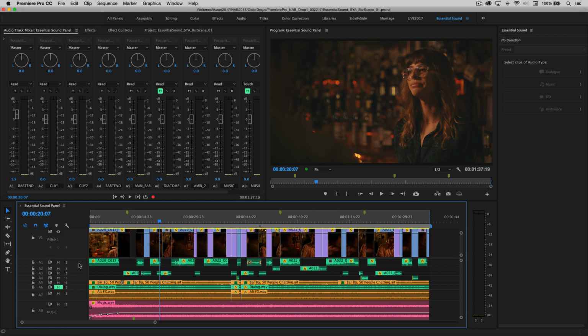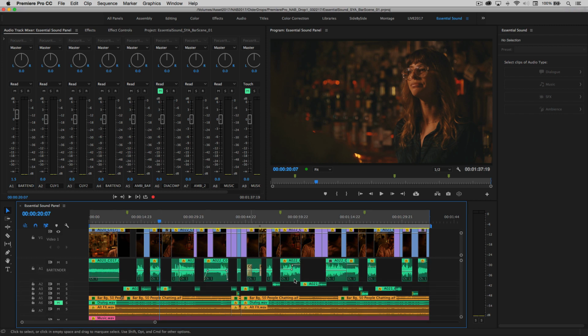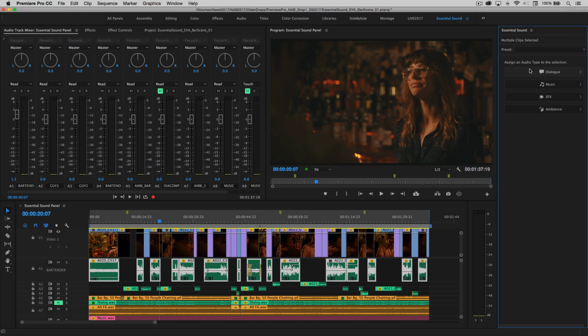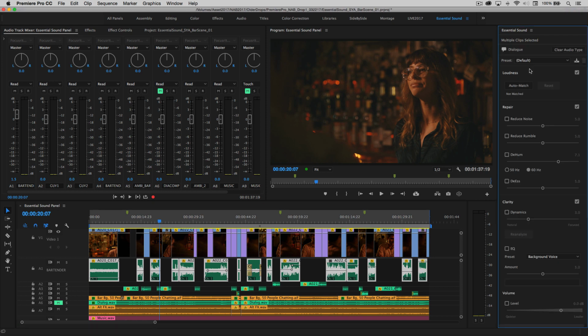So I'm going to expand track one here, which contains all of the bartender's dialogue. Let's go ahead and select all the clips in this track. And when I do that, you'll see that all the various audio types become illuminated inside the Essential Sound Panel. So I'm going to click on dialogue. And now it reveals a whole series of effects and filters that you would commonly use to treat and process dialogue when mixing dialogue for video.